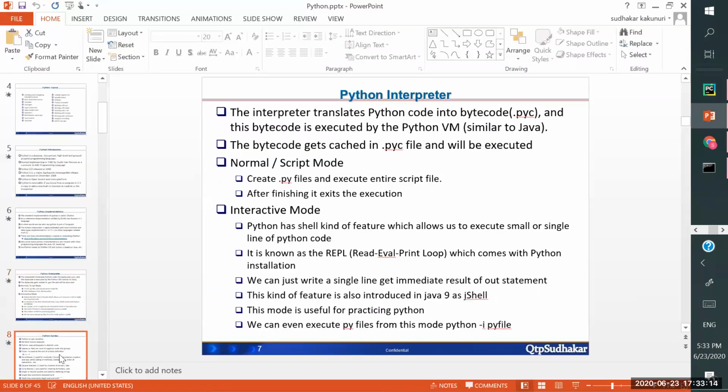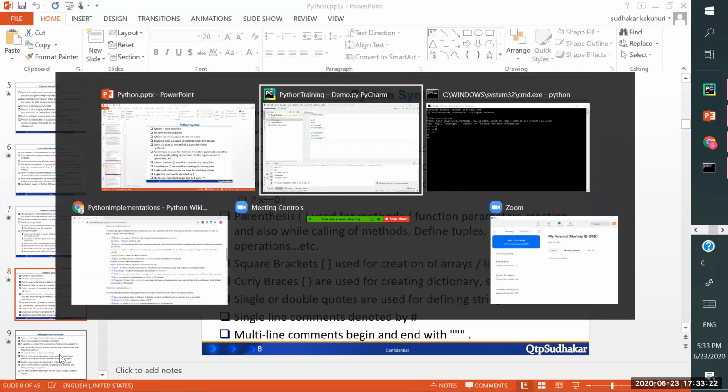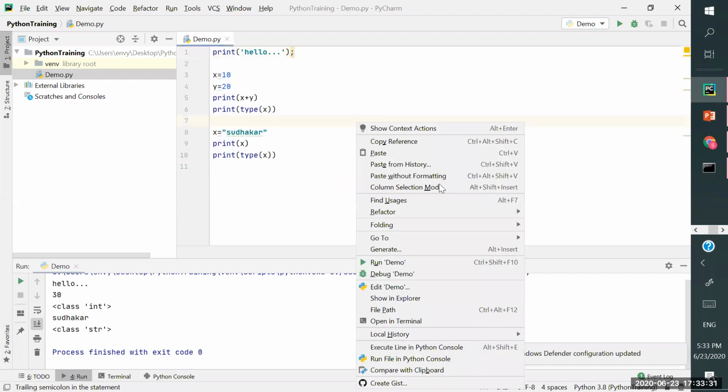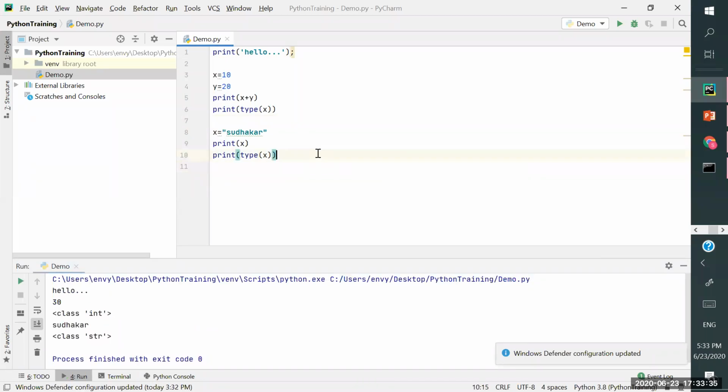And next one. So what is the syntax we follow with Python? Yes, Python is case sensitive, that you already know. And no semicolons, nothing is required. You can happily use it. Even if you give semicolons, what will happen? Let's see. So I've given a semicolon, right? And I'm running it, there is no error, right? But it is not required.